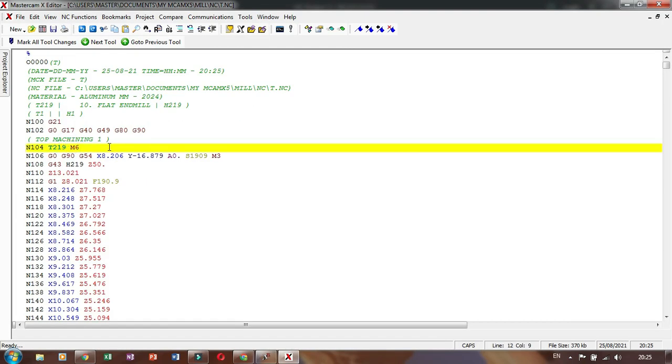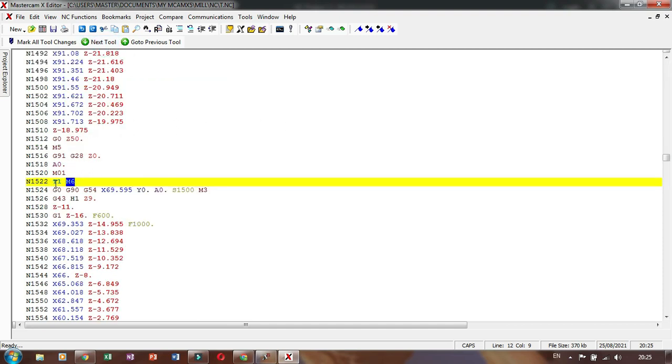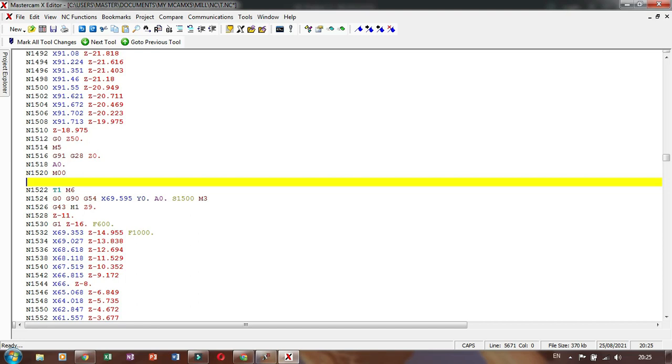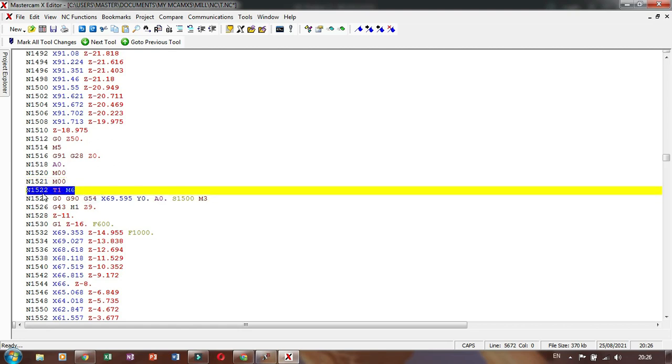Okay, this is tool number one, and then the next tool is in this line. So change this code M01 to be M00 and give one line again in order you have time to change your tool. Maybe line number 1521, same condition, M00, and you can delete this line. Okay.